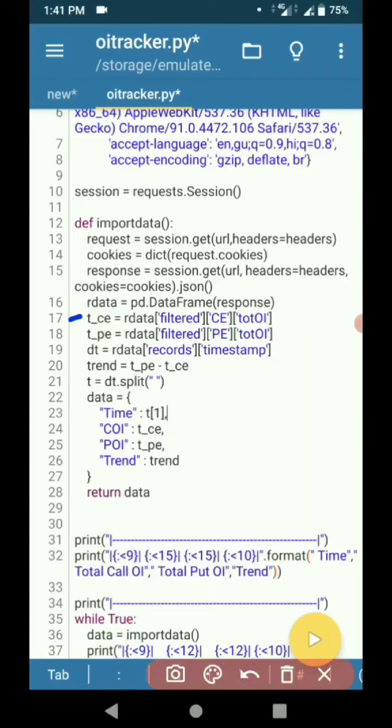in total call we just put the value of the data, filter CE and total OI, that is the total call OI of the current expiry. I store it into the variable T_CE, that is total call open interest. And similarly for total put open interest, we put the total put open interest data into that particular variable. And for DT, that is date, in the date variable we just store the record and timestamp, that is the last update time on the NSE website.